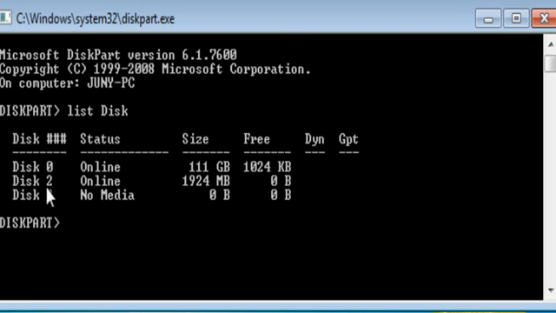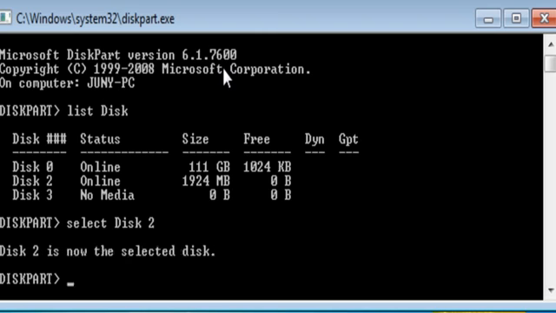I first have to select it, because I want to do a lot of things on it. So let me select it, by saying select disk 1. Is it 1 or 2? Oh, it's 2, right? I'll say select disk 2. This is important, because now whatever you do will be applied to disk 2.